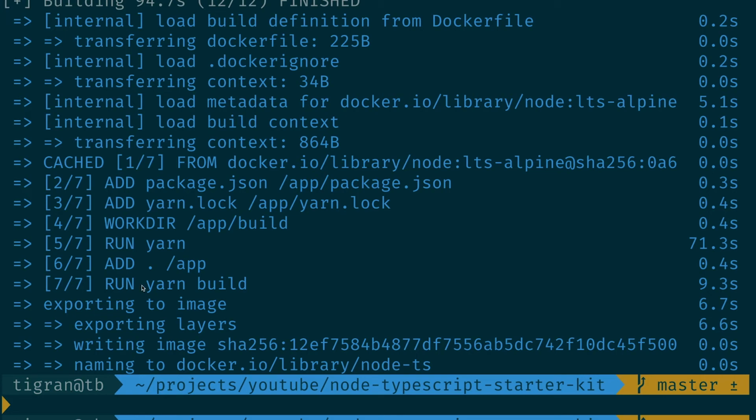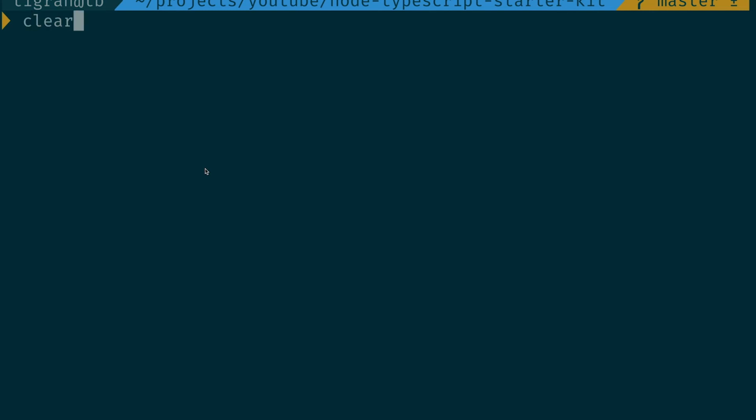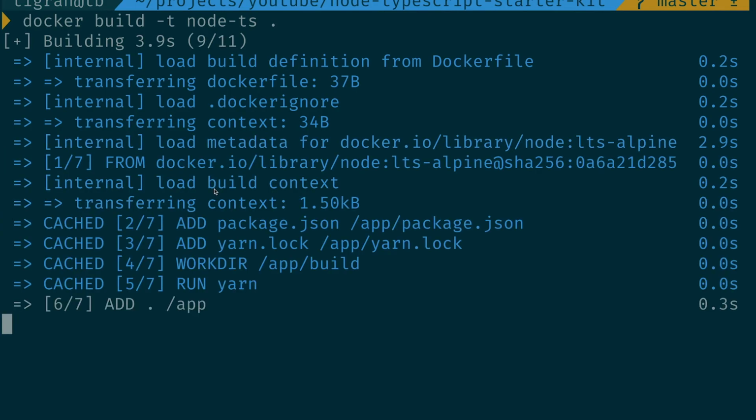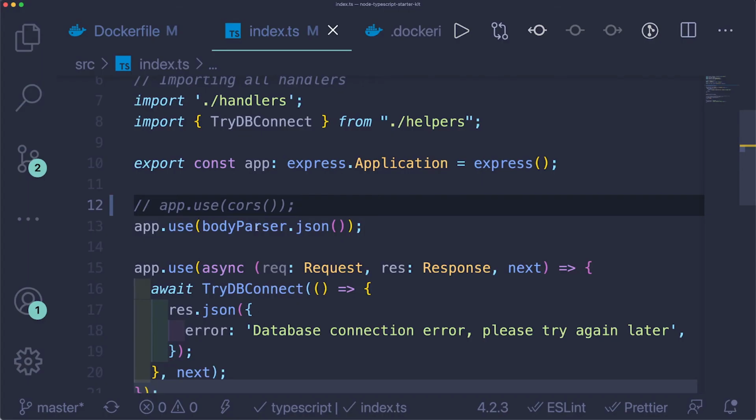Initial build is done. So right now, if I try to build my changes here, where I've done just a single comment, and I try to build, as you can see here, it doesn't try to make a yarn install. It just reuses the existing image layer and runs only yarn build, because that's the only part that has changed here.